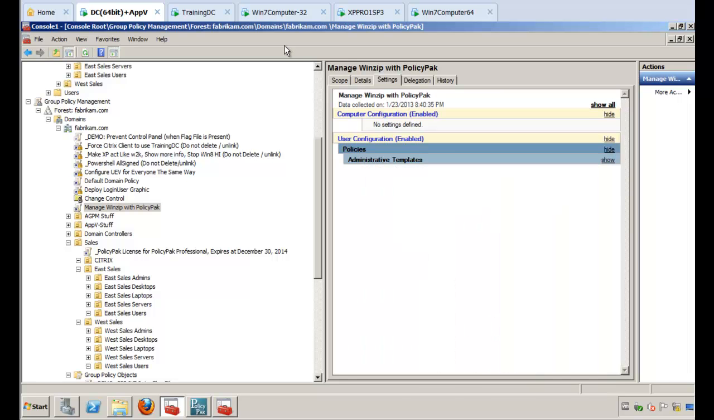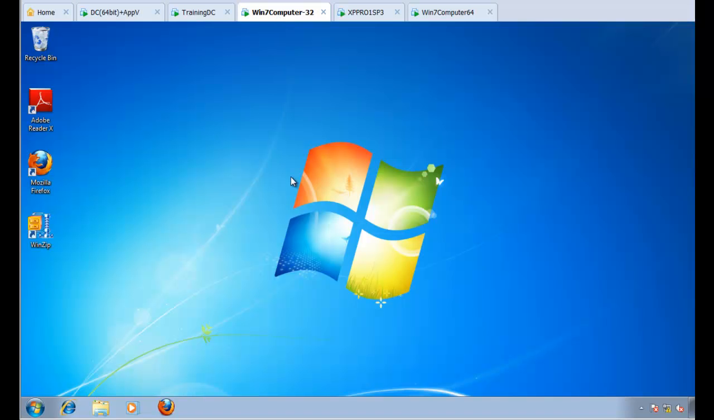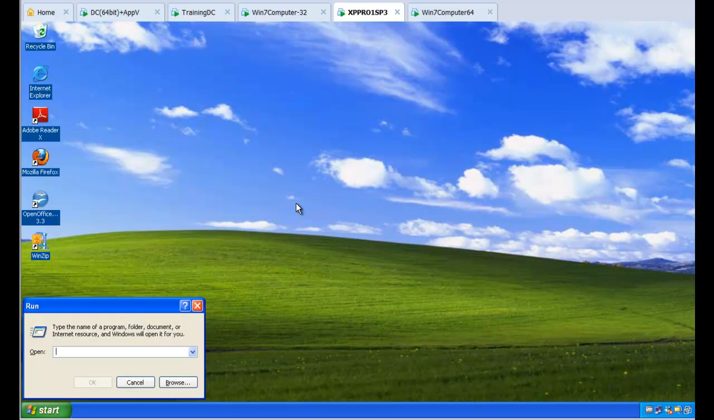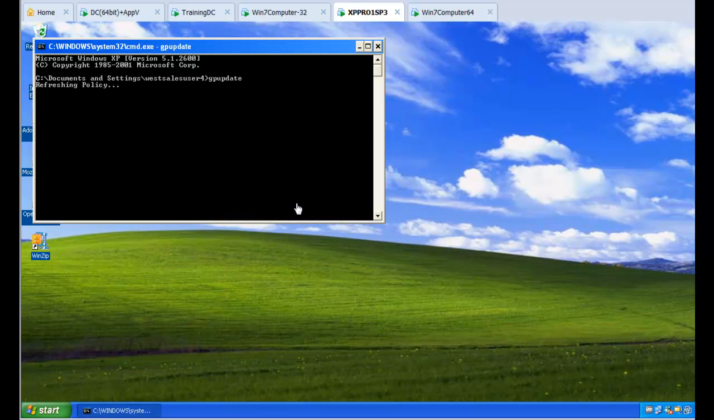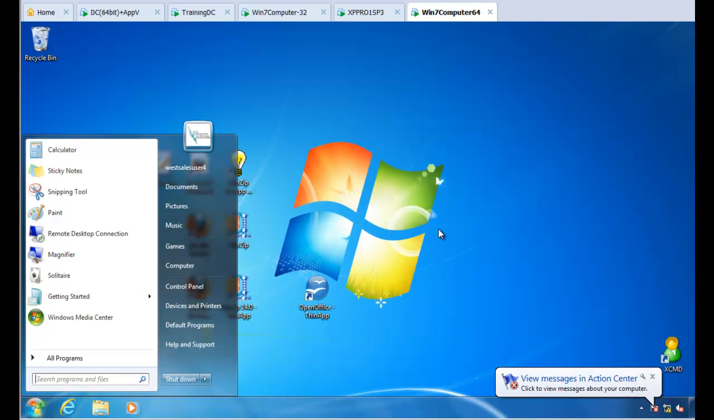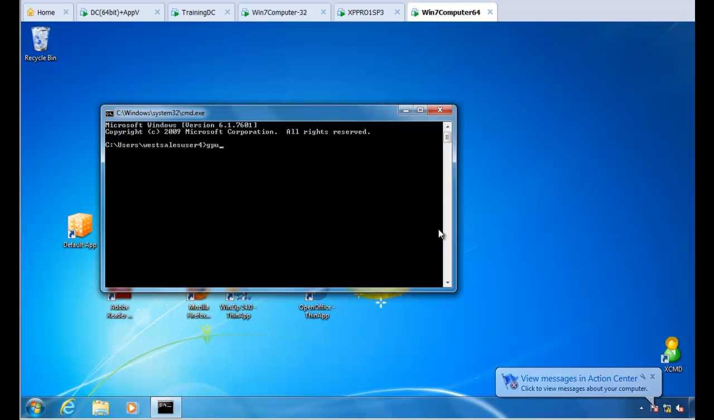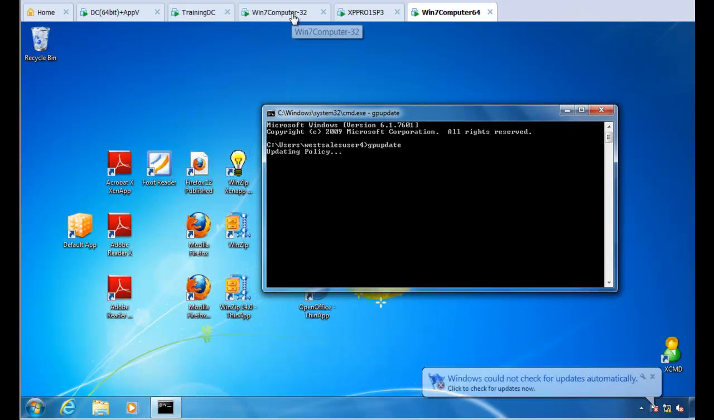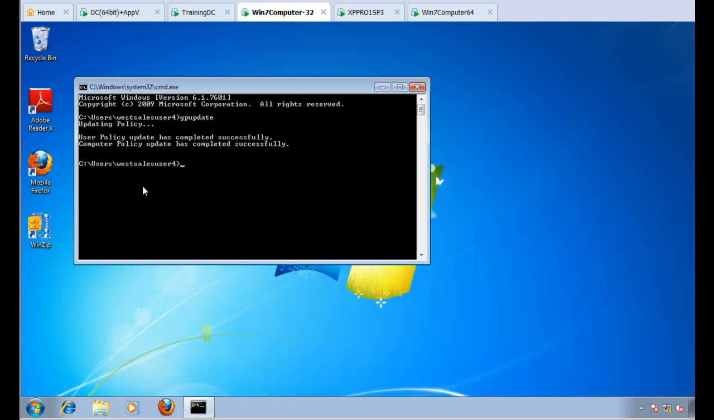Okay, so now let's go over to my first computer, and we'll run GP update. We'll go over to my XP computer here. We'll also run GP update. And we'll go over to our third computer here, and we will also run GP update. Okay. So to see this in action, the first computer is a Windows 7 computer.